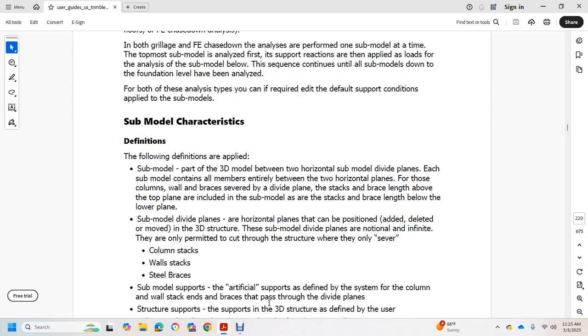Submodel definitions. A submodel is a part of the 3D model between two horizontal submodel divide planes. Each submodel contains all of the members of the entire part between the two horizontal planes. For common walls and braces cut by a divide plane, the stacks of the brace length above the top plane are included in the submodel, as is the stack of the brace length below the lower plane. Submodel divide planes are horizontal planes that can be positioned, added, deleted, or moved.